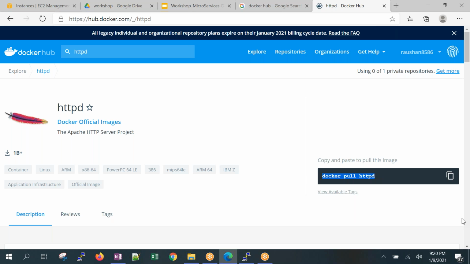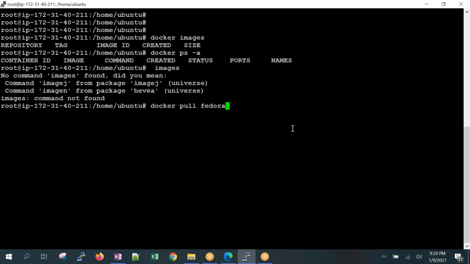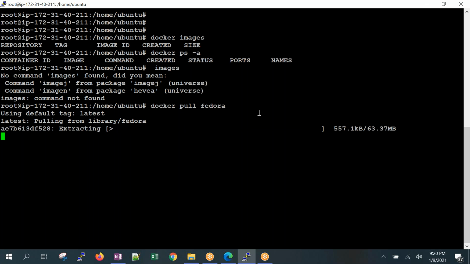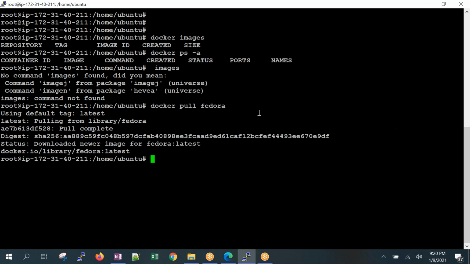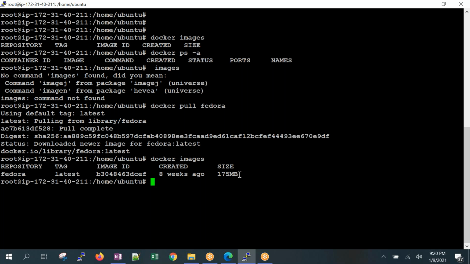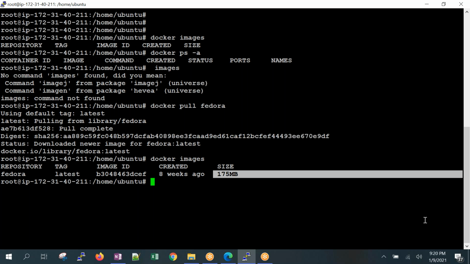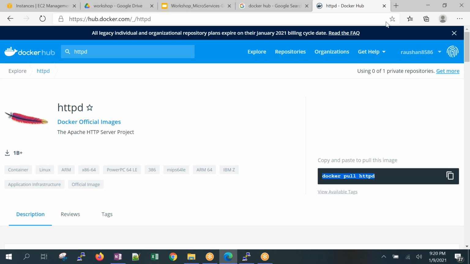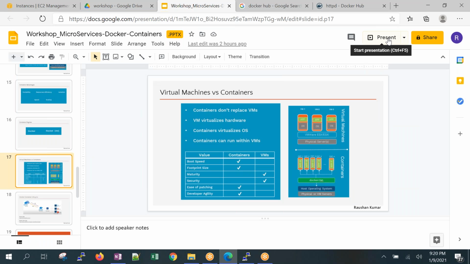Let me first do that for Fedora. So docker pull fedora. Once I hit this, it will download the Fedora image. I'm basically downloading the Fedora image onto my VM. So if I do docker images now, you can see that this is the image. Can you see the size of the image? It's an operating system, mind you, and the size is 175 MB.